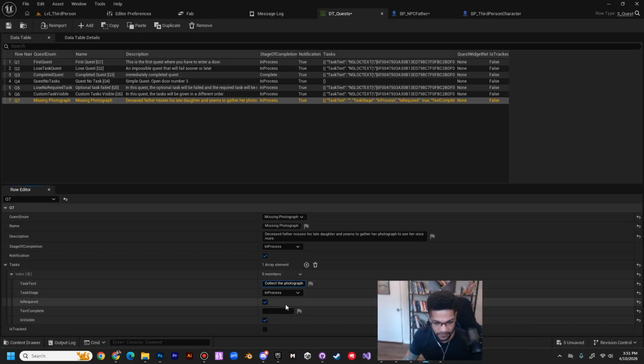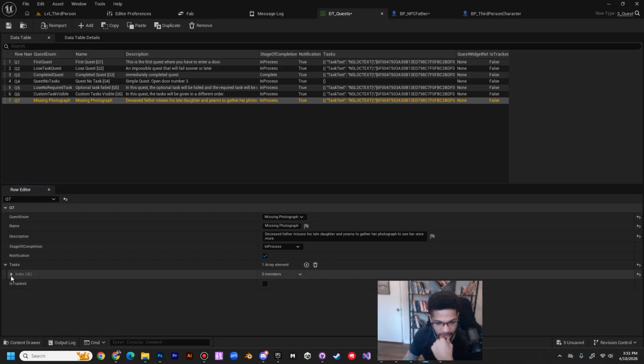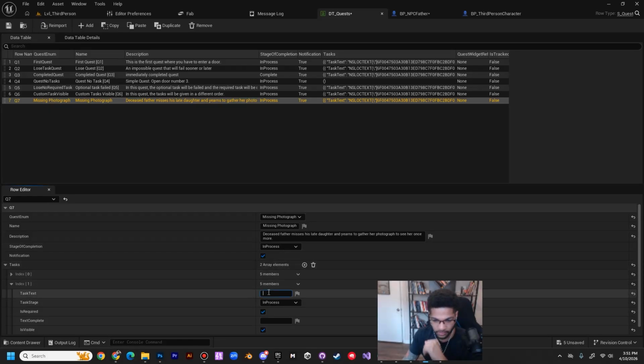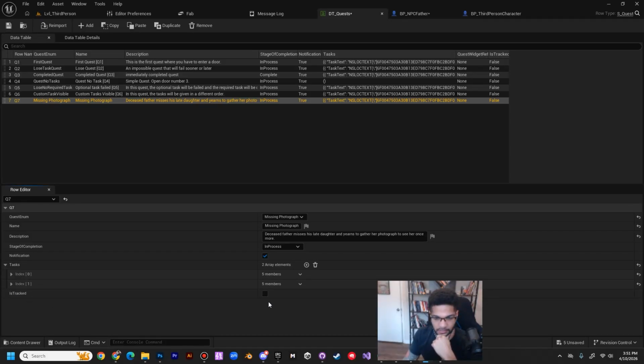In process is fine. Text complete. I think that's going to be the text that shows up when you do it: You found the photograph. All right, and then one more task, which will be return to father. Text complete: You returned. All right, and that's it.